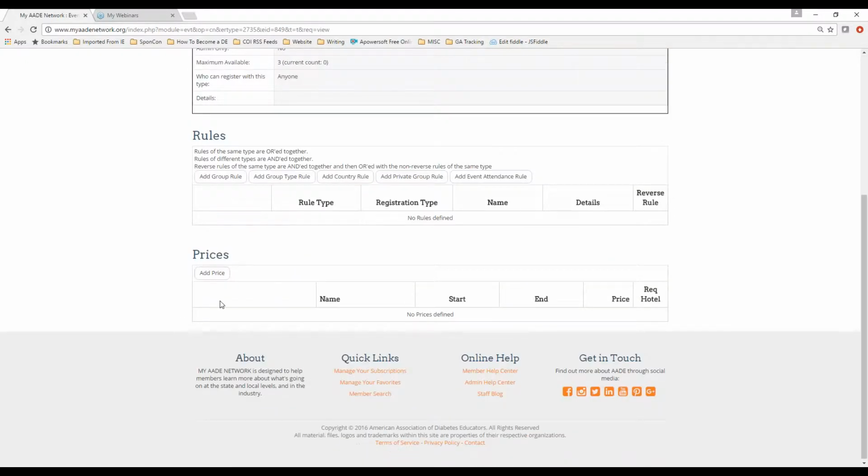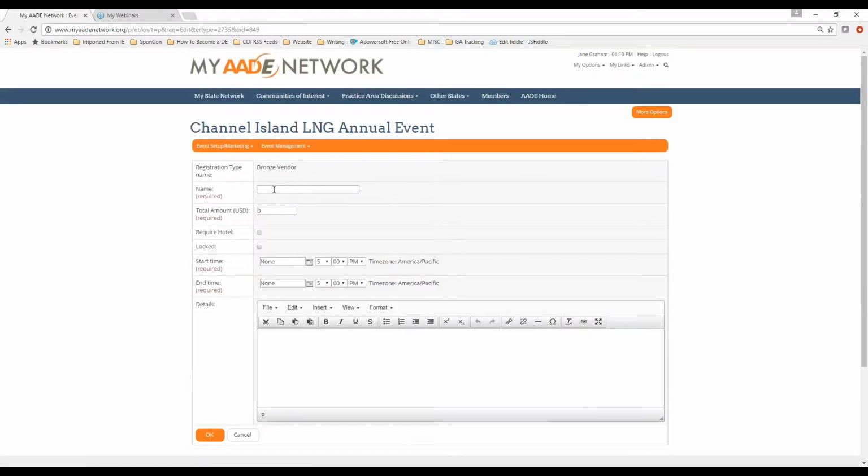And then down at the bottom, and you'll probably recognize this from setting up previous registration types, you have prices. So I'm going to add a price. With the vendors, it's usually a little bit more straightforward because there's usually not an early bird and a late, so you don't have to segment the pricing. In this case, I'm just going to say the base rate, this is the bronze vendor price. The amount is going to be $100. It could be whatever you determine.